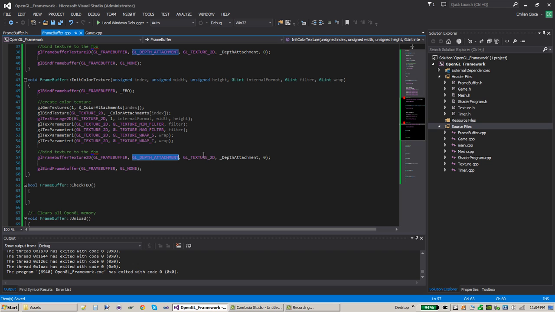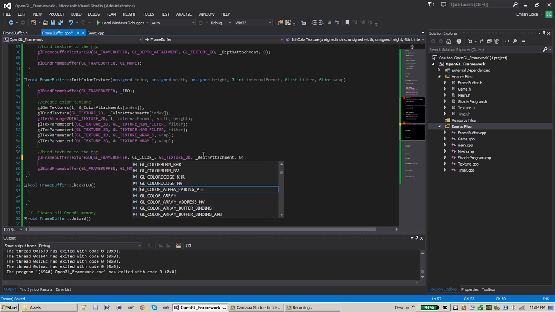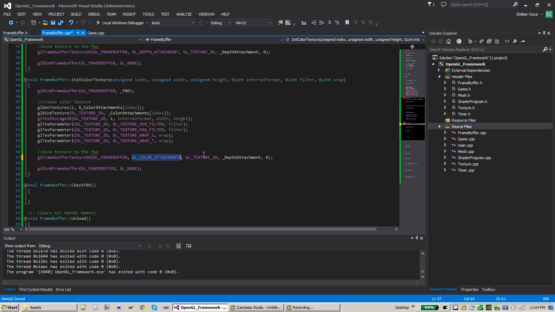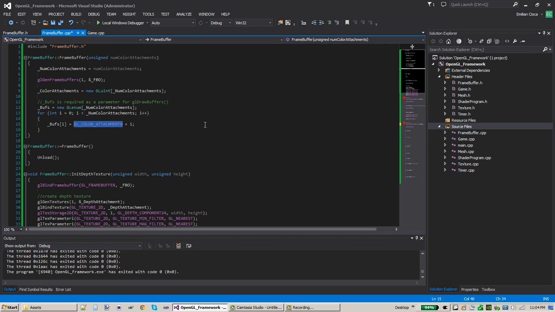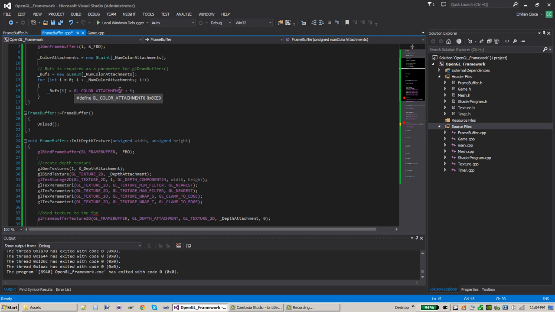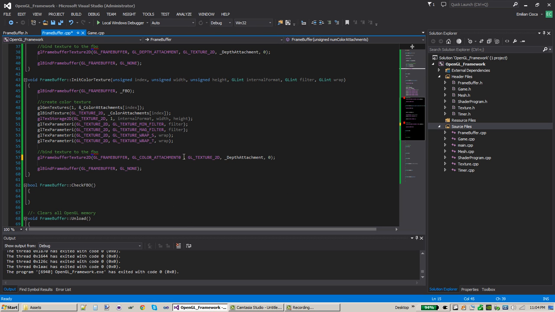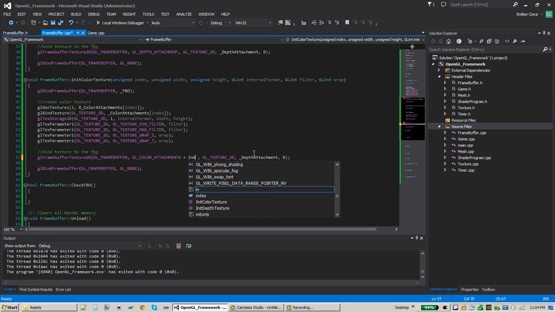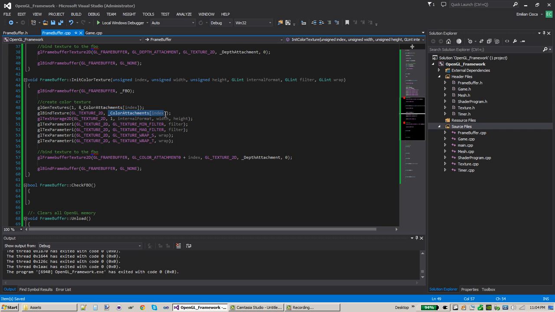Attaching the texture is also going to change just a little bit. We're going to have GL_COLOR_ATTACHMENT, and these all go up by value as well, 0, 1, 2, 3, just like the ones from up here. So in order to resolve to the actual attachment that we want at this point in time, we're going to use the same trick of adding index onto it. And of course, make sure we change the last parameter here as well from depth attachment to the current color attachment, and we're done.